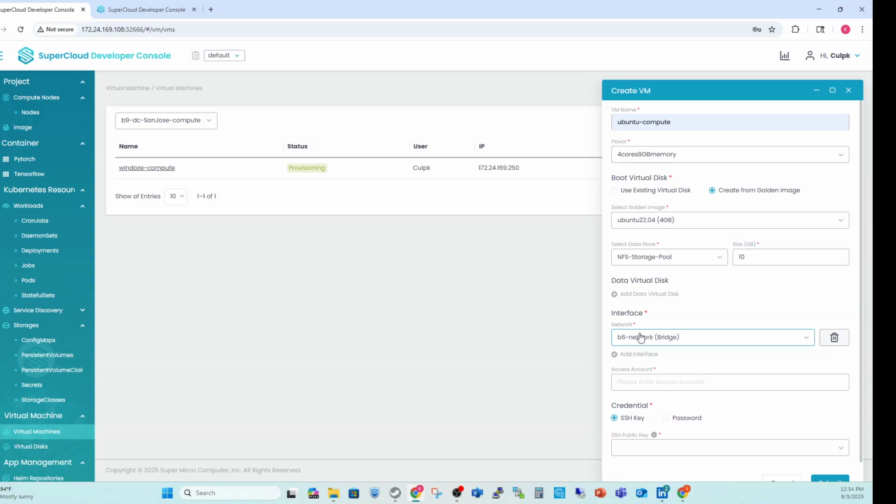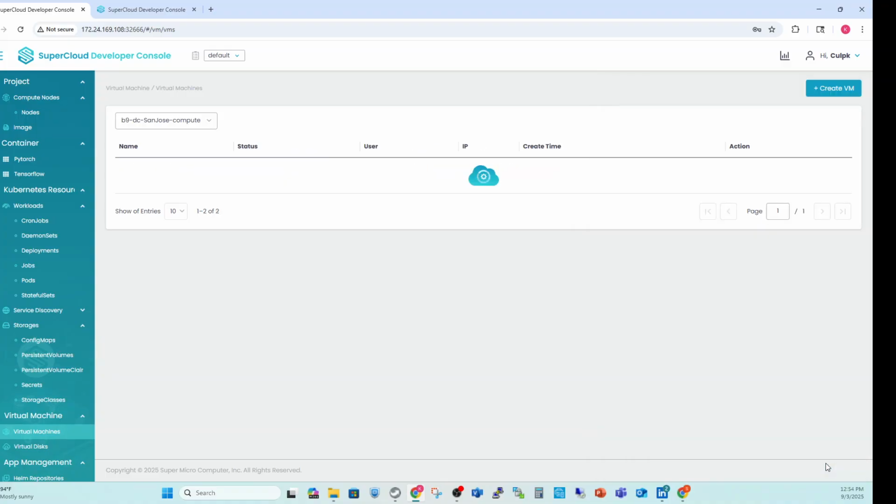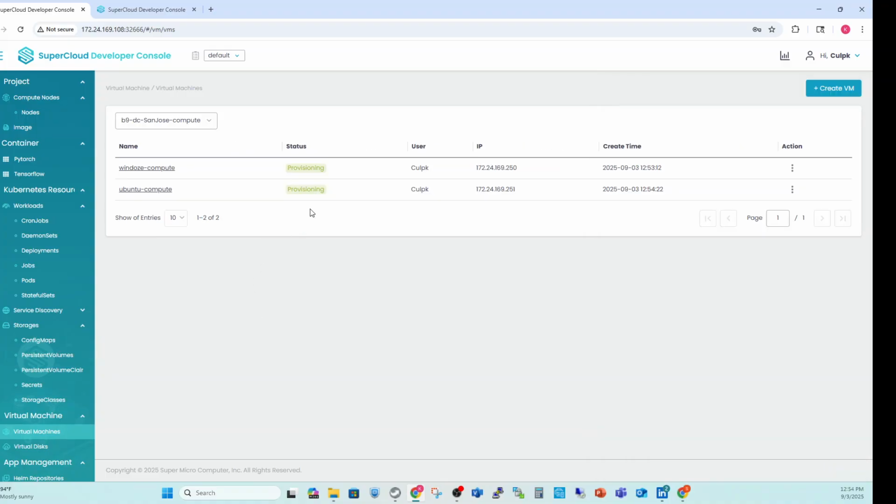We're going to use the bridge interface here to communicate out to the rest of the world and our internet. And we're going to plug in our password here for the CulpK account. And then we're going to hit submit. And this will provision the next host here, which is basically our Ubuntu host, our virtual machine.